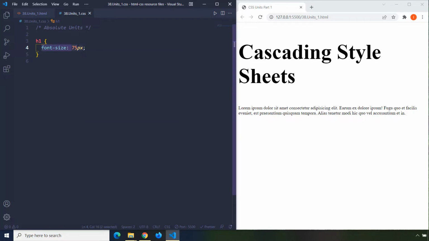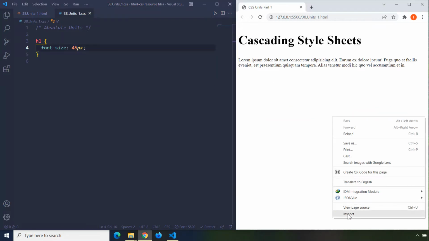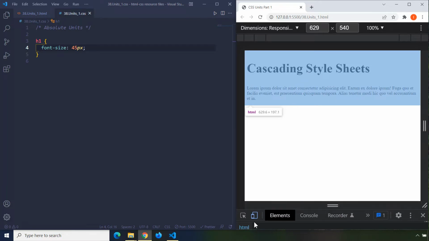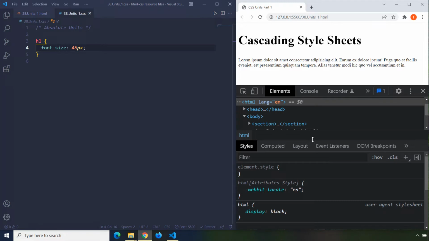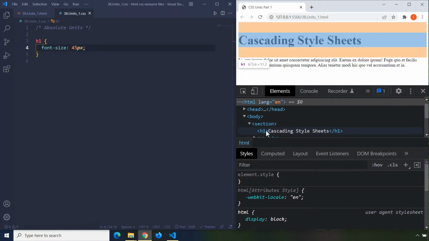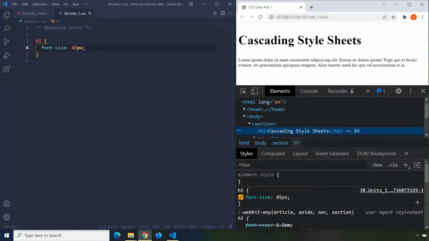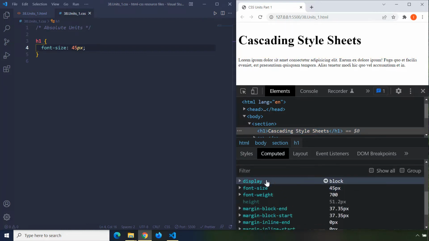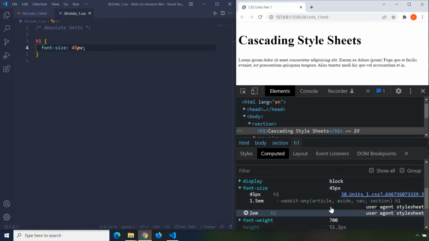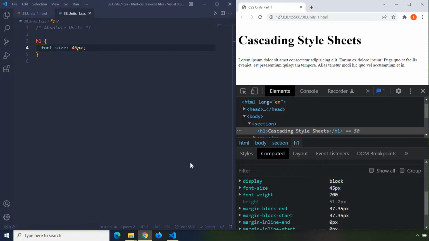I'm going to reduce it to 45 because we are going to inspect this as well. Now if I go to inspect, let me bring this up a little and bring this down. Let's select our h1. So now you can see that the font size for this h1 is 45 pixels. If we go to the computed tab, it also says 45 pixels, and it tells you where this 45 pixels is actually coming from. It's coming from this CSS file. This is an example of an absolute unit.